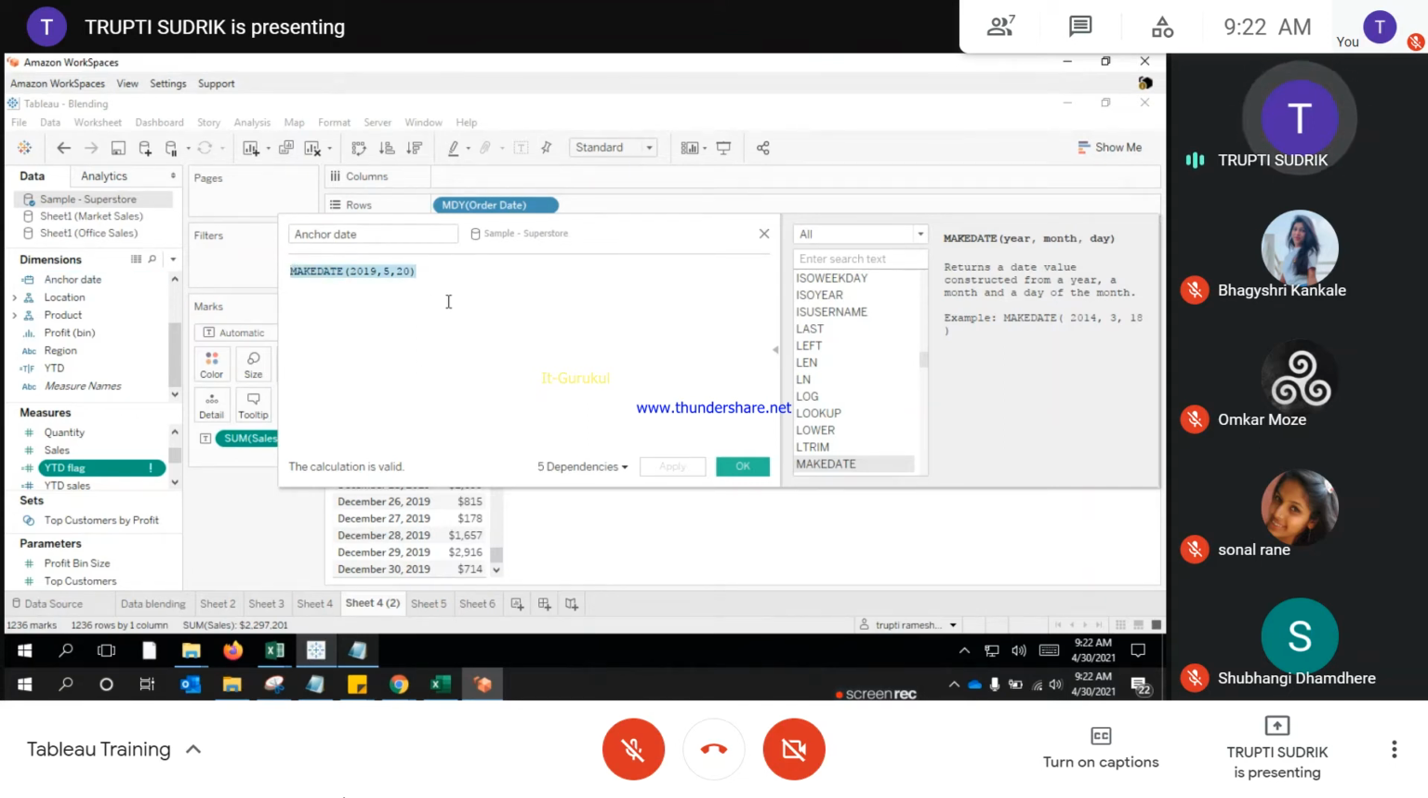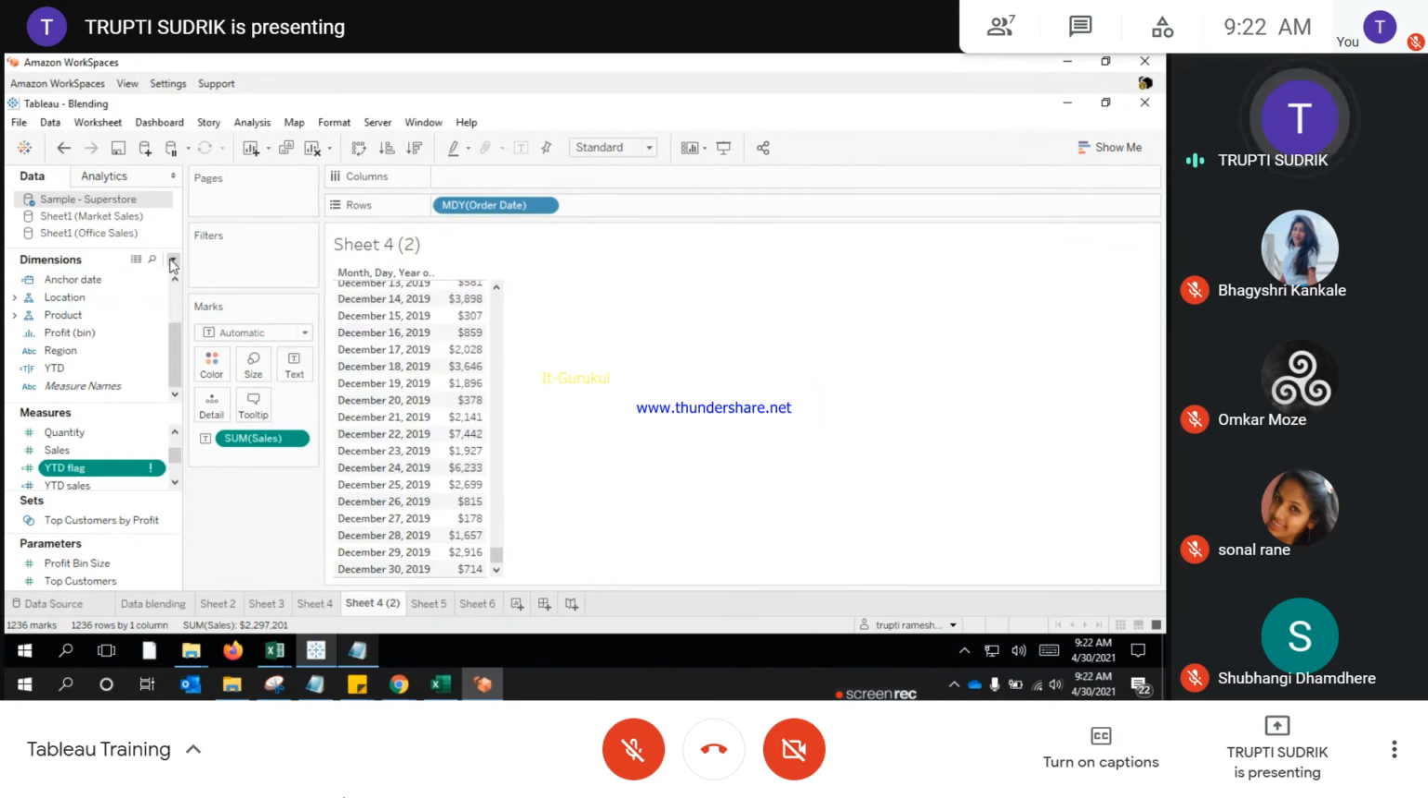So every time I don't need to hard code that date or hard code to take this specific date. I don't need that. I will just use this anchor date instead of the date field, or today's date. I will just use this field there. Okay, so make date, okay, fine.